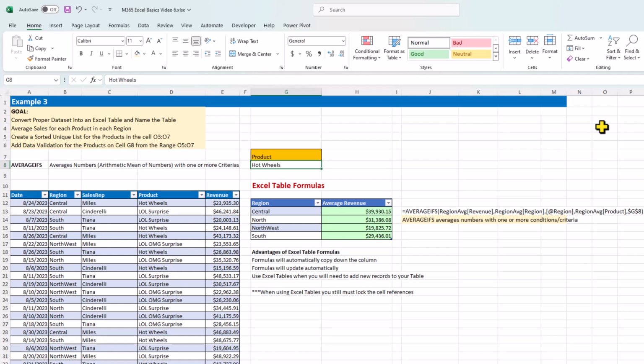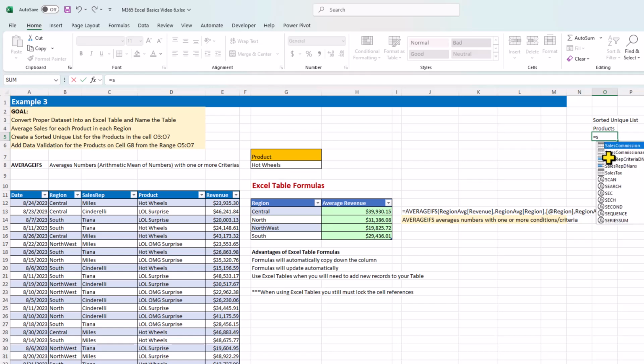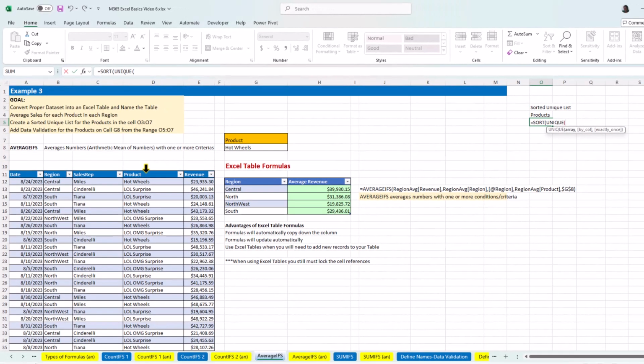So I'm going to cell O3, and right here I will type sorted unique list, and we're creating a unique list for the products. We will use our formula equals SORT(UNIQUE(, because we want to get a unique list for the products. On my table here, I'm hovering on my table. Once I see that arrow pointing to the products field, I will click on it, and I have the name of the table and the name of the field. I will close that, and I will press enter, and I have my unique list for the products.